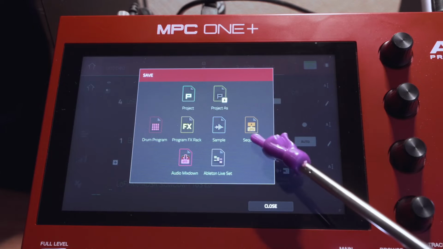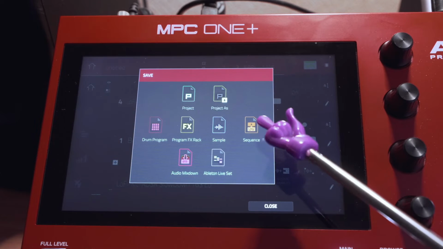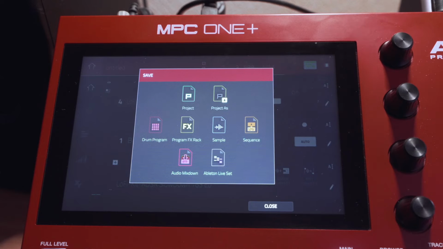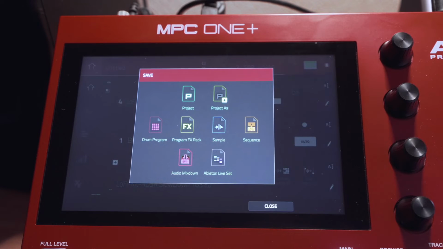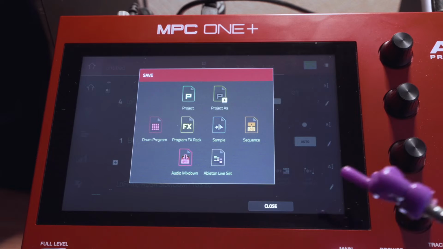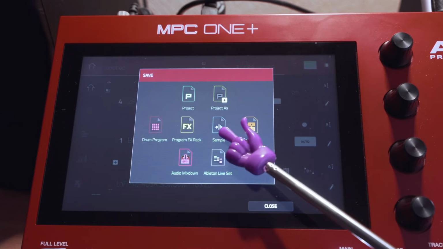Now this will save a sequence. Any sequence I got, I can say I want to save this one sequence right there. It's important to save that sequence. Now this will save samples. I select that. I can save all the samples inside of my MPC One or MPC Live, Live 2, MPC X, any one of these that run MPC 2 software, I'll be able to save all those samples.